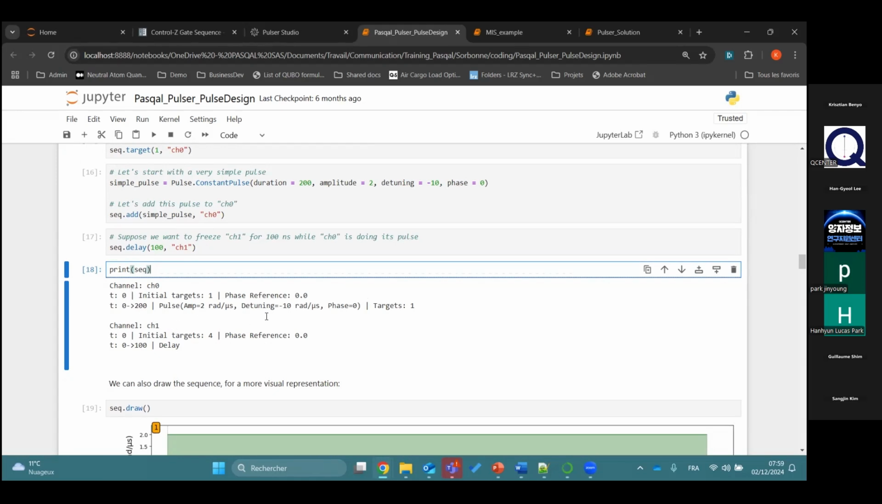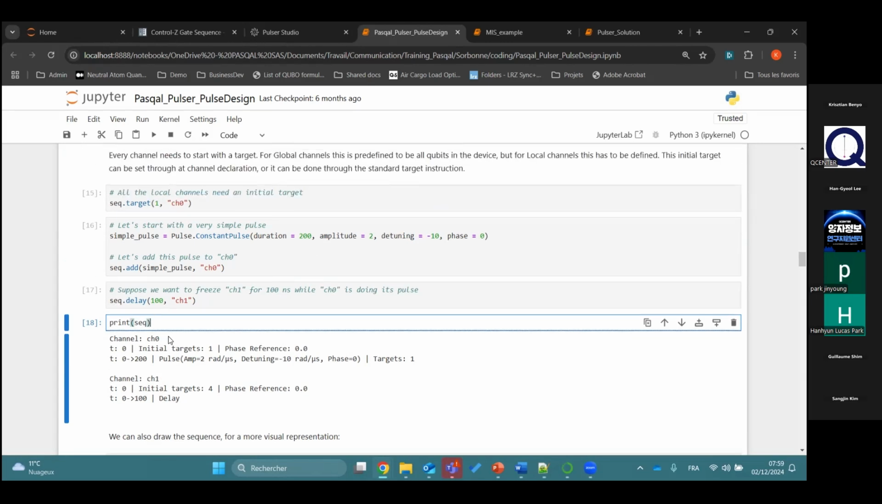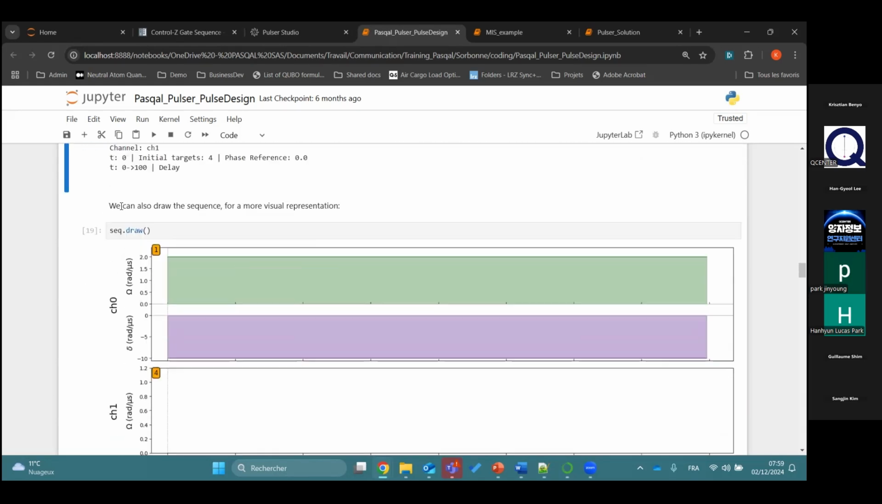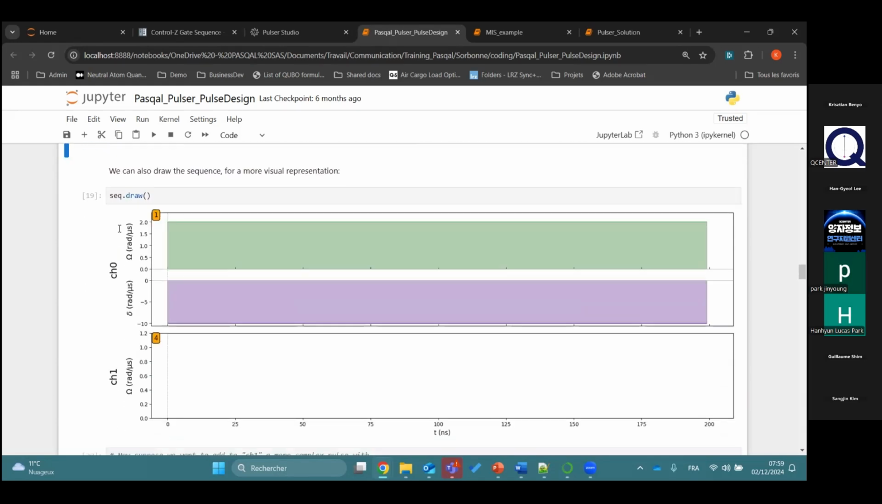And I designed a constant pulse for channel 0, and I delayed the activity on channel 1. So the print command gives a textual feed on all the relevant information, but there is also the draw command that allows you to sketch, in a similar fashion as you have seen for Pulsar Studio, how the experiment itself looks like.